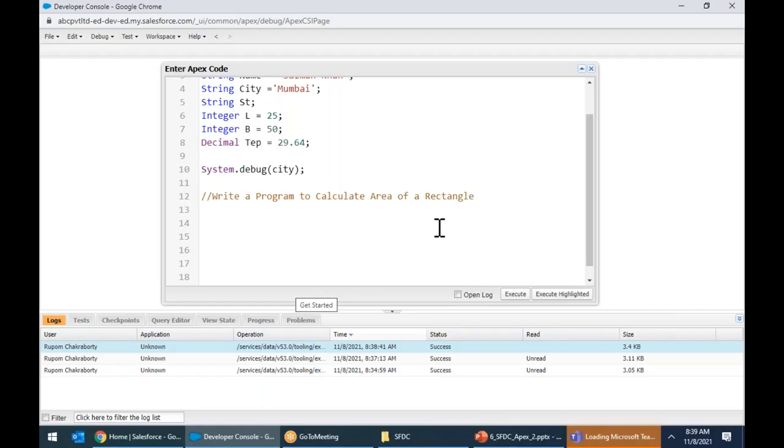Now I'm writing a program to calculate the area of a rectangle. What are the things that we need? Length and breadth. What type of data is length? Integer? Why can't it be 22.47 centimeters? Or decimal. Yes, or decimal.